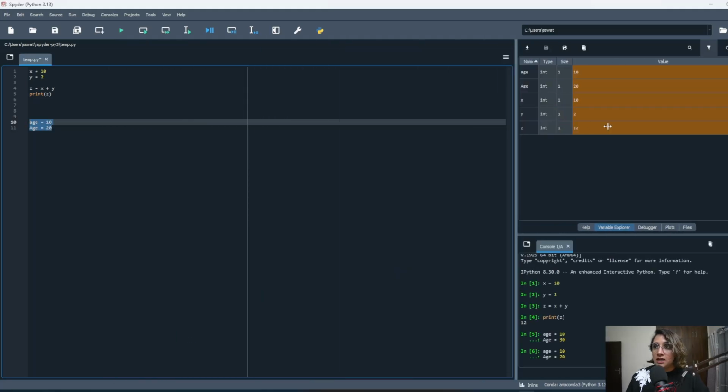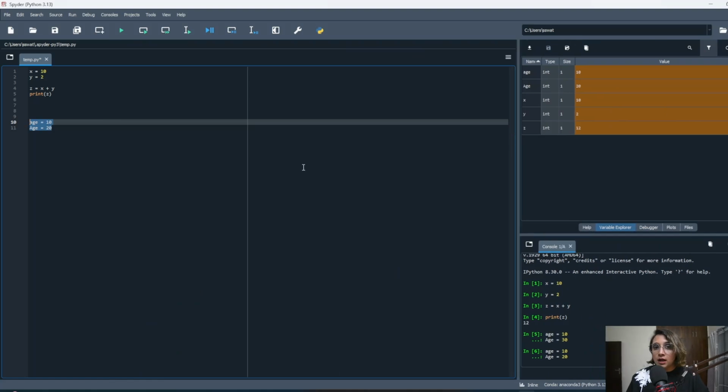So variable names are case sensitive, so make sure when you are declaring them, you keep the case the same everywhere. If you have declared everything in small caps, the variable name should follow the same case everywhere.